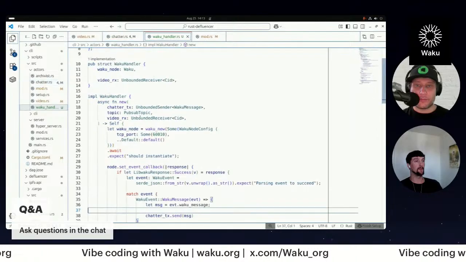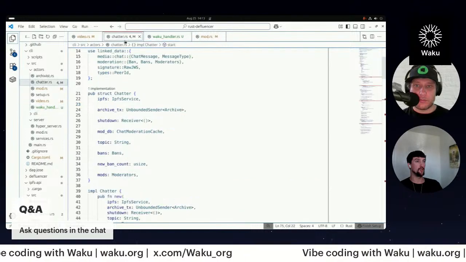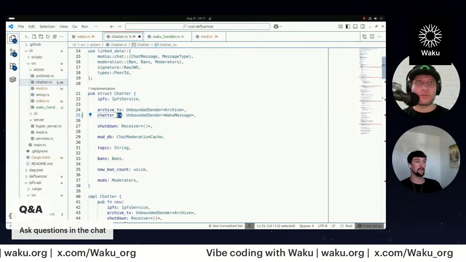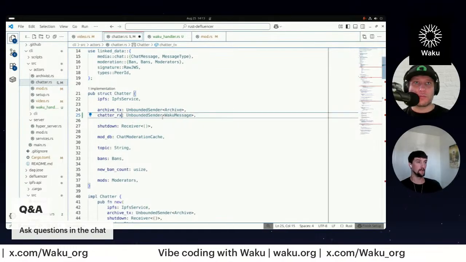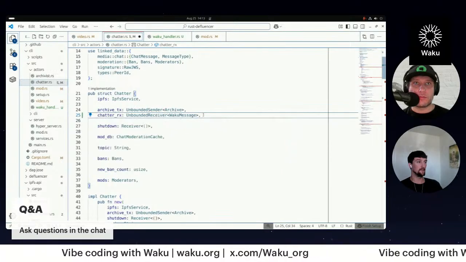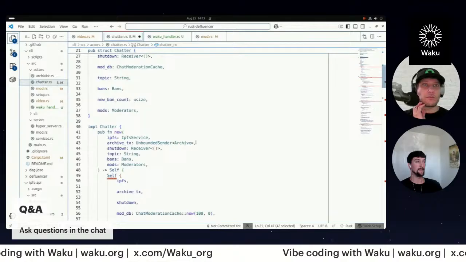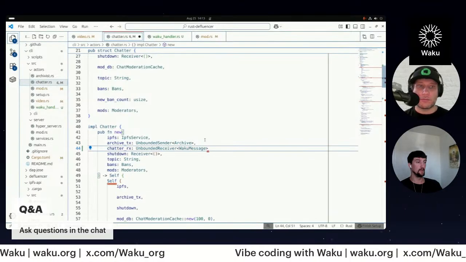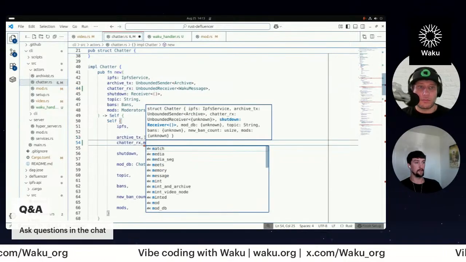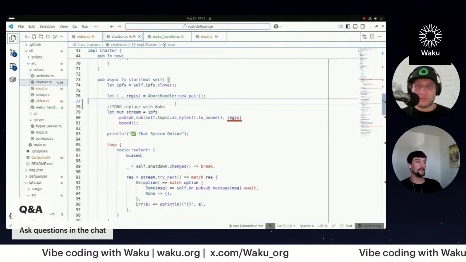So I'm thinking that we're just going to copy the chatter channel. We are going to add a new channel here. It is not going to be a transmitter this time. It's going to be a receiver. So is it a receiver? Yeah, it's the receiver. Okay, so we have to pass that when we create it. So new. Then we add it here, and then we can use it in start.